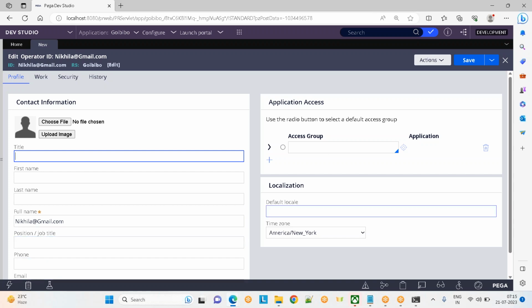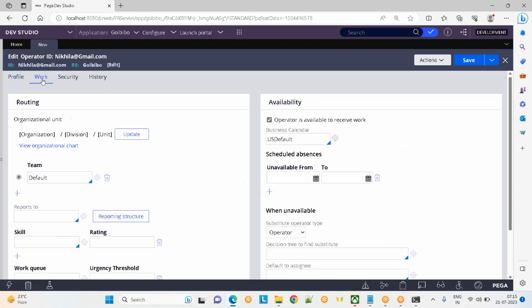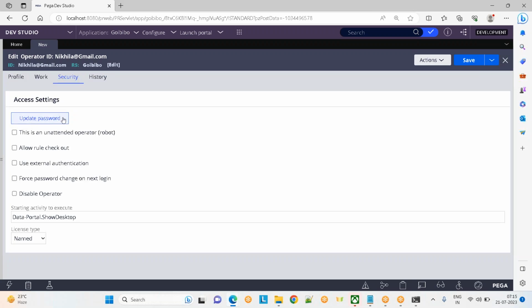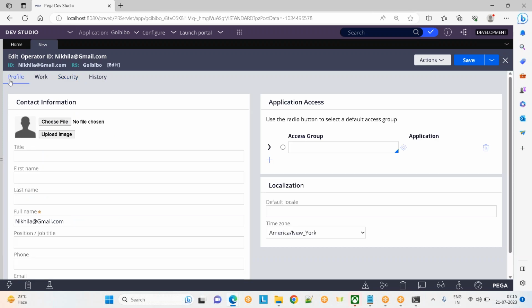We'll come back to this. Your time zone. Then which company, which division, which unit, which team, who is the reporting manager, what are your skills, any planned holidays, replacement during your planned holidays, and finally your password and some more extra stuff related to your password. Okay, so this is what you fill in when you create an operator ID in Pega.